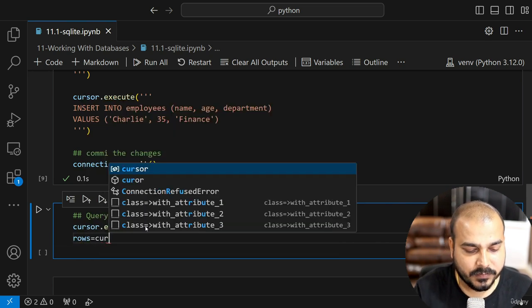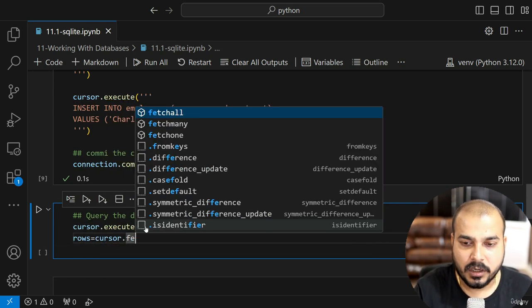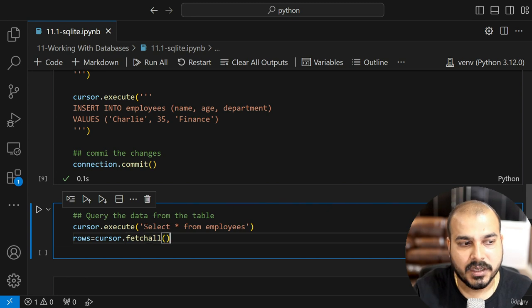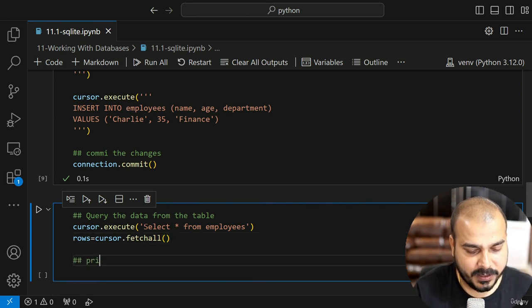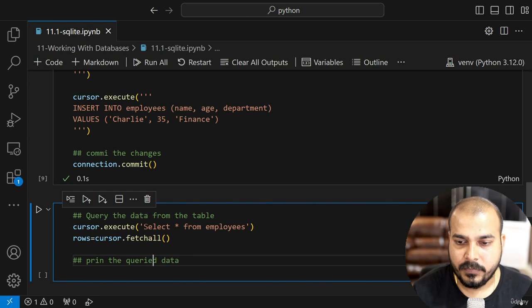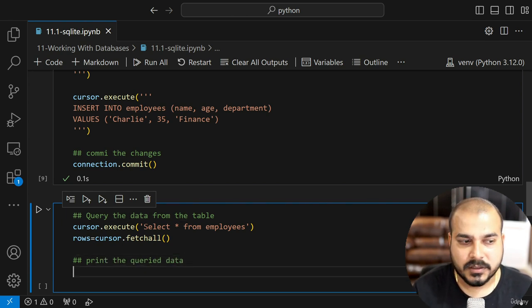Now once I execute it, I have to probably get the rows, right? So rows, we can get it. I just need to use cursor.fetchall. Fetchall is one function that we specifically use to get all the records from the select star command. Once I get the rows, we can go ahead and print the queried data. So let's go ahead and print this.